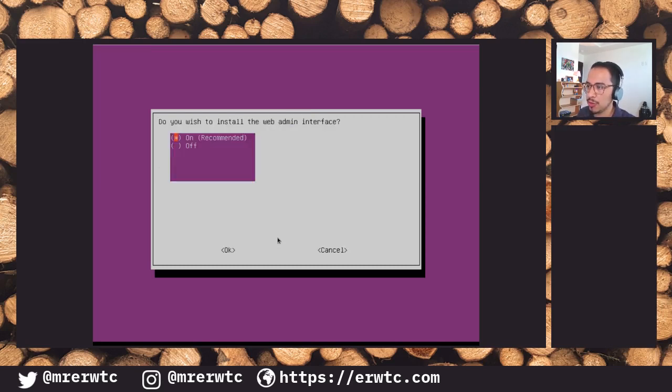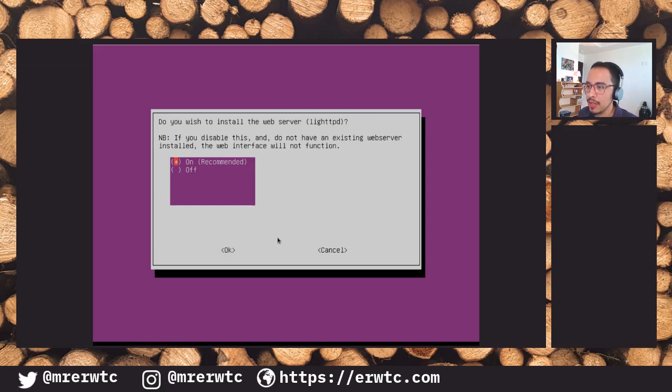And it says, do you wish to install the web admin interface? It is recommended that you do so, and I say you do because I'll show you the back end of my personal one and how it works. But if you don't want it, you don't have to install it. Do you wish to install the web server lighttpd? If you disable this and you do not have an existing web server installed, the web interface will not function. So if you're installing this on your home server and you have Apache or Nginx installed, you can forego installing the lighttpd server, but if you don't, go ahead and install it so that you'll be able to access the web interface.